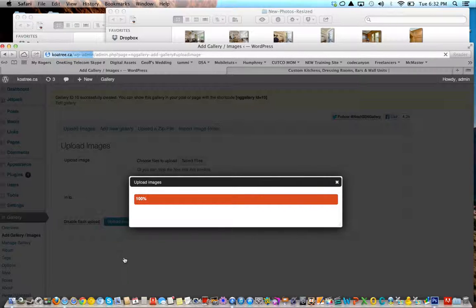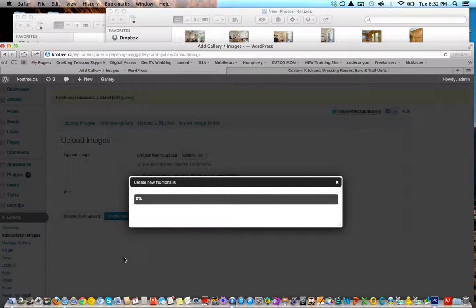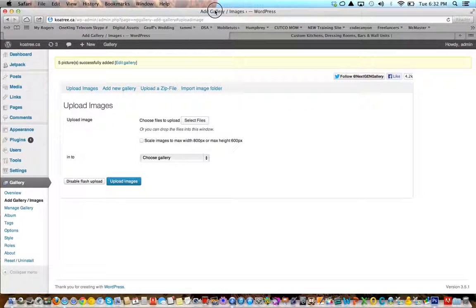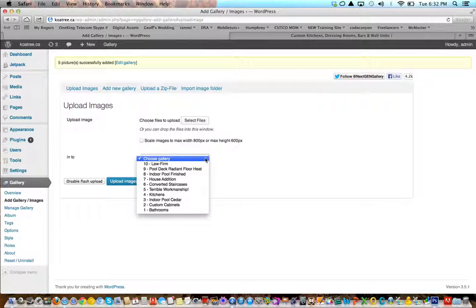And when it's done, it's going to refresh, and it's going to quickly create new thumbnails. So that's basically how you create a new gallery, and that's how you add images to that gallery. I'm going to delete this by the time you actually see this video, so you can start fresh from where we left off.